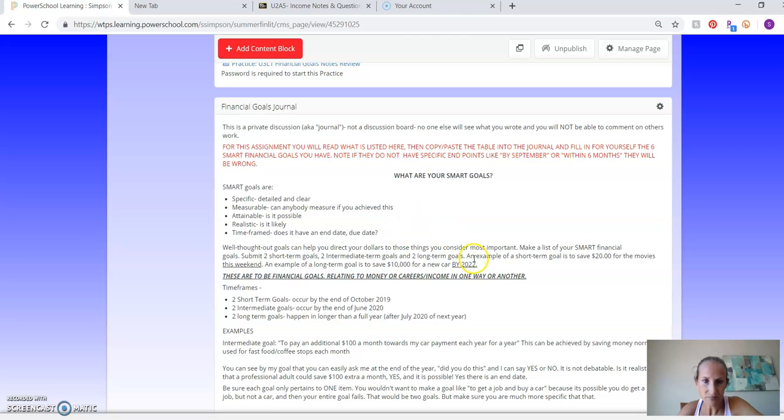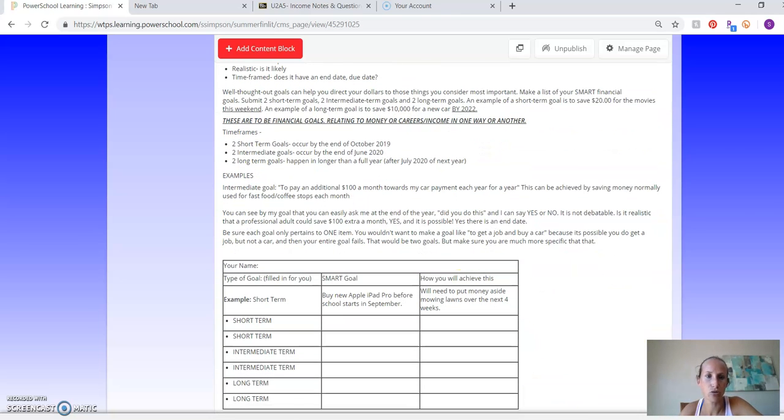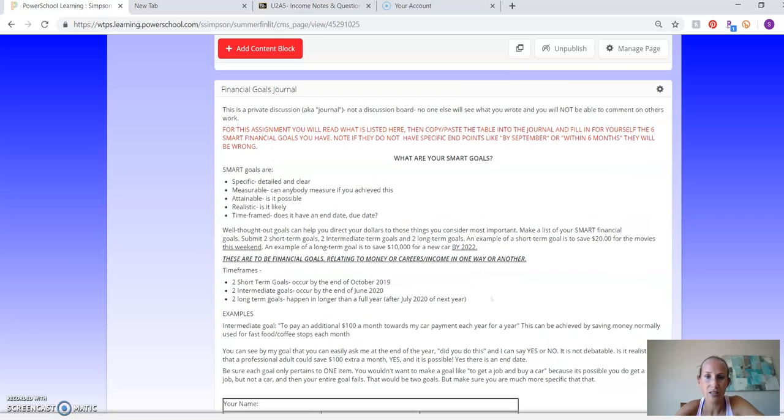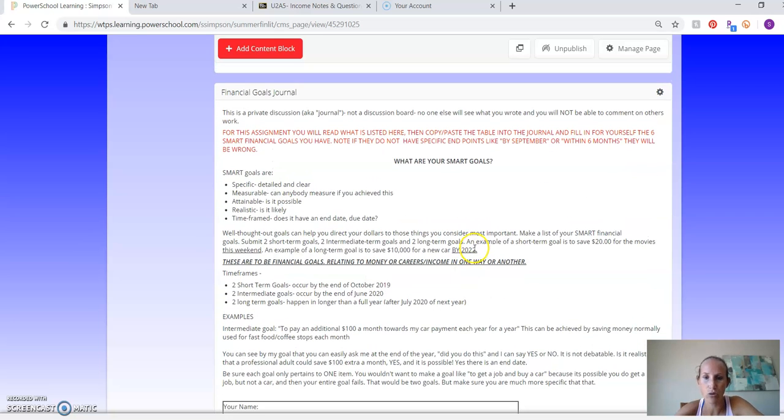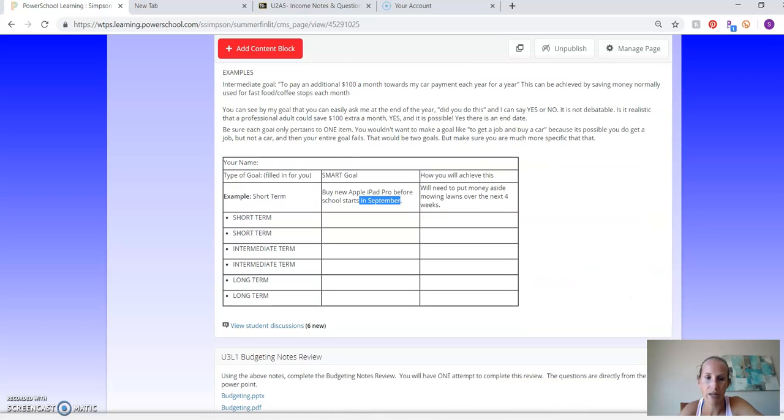There's a time frame. So you're going to be making goals: short, intermediate, and long. And you're going to put them into this chart. You're going to write your goal here, and if you notice, they all say something like September, by the end of senior year. You're going to have an end date with it. You're going to write them this way, and then your own little note for yourself, like, how are you going to make this happen? This says it's a discussion board, but it is a journal. It's private. Only I will see. You do not need to comment back on anyone else.